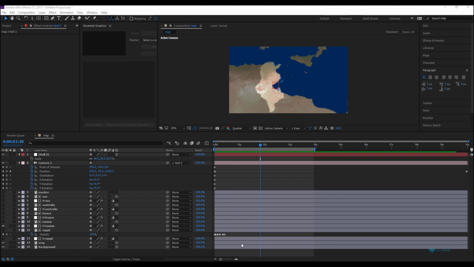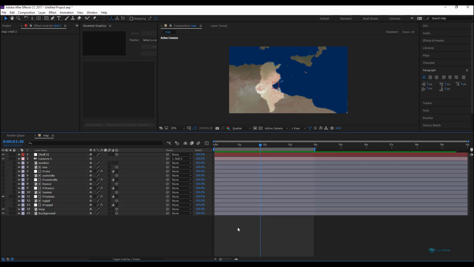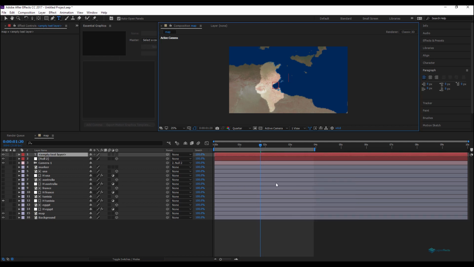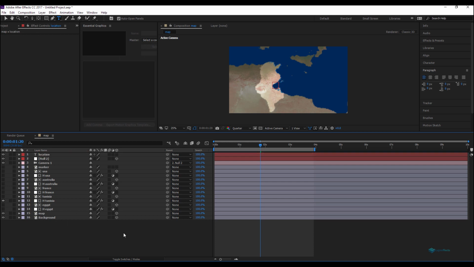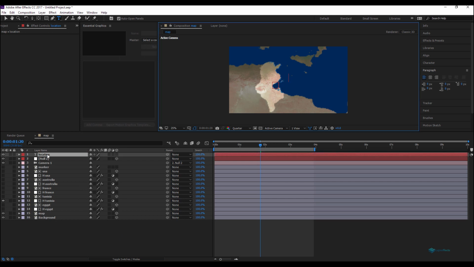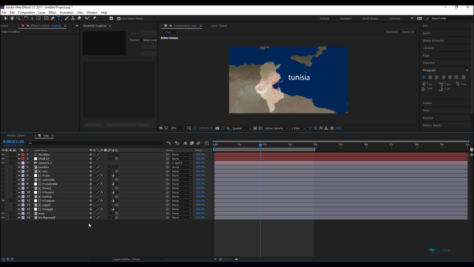Okay, now I will add my text layer that will be used to select the location. So for that I will press Control A, U to close to get more space. New text layer. This text layer, I will rename it location, and I will write for now Tunisia. After that I will adjust the text later, but for now I will move it a little bit in the corner.